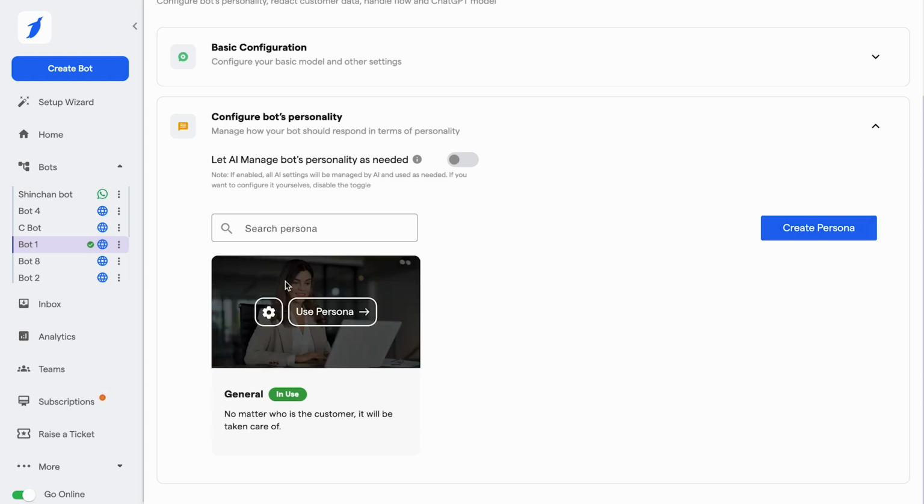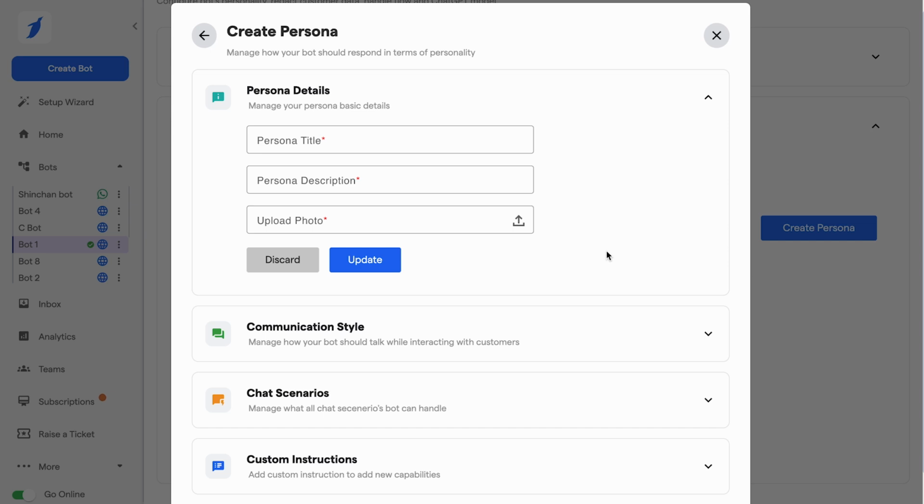By default, there is this general persona here, which is available to you by the Bot Penguin dashboard. But we'll see how to create a new personality. So let's click on create persona. Here we've got 4 sections which we can configure, and on the basis of the details that we provide, the personality will be configured. So let's see each section one by one.